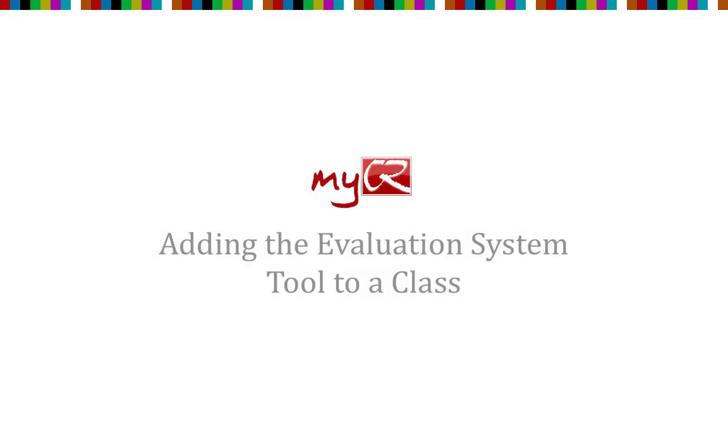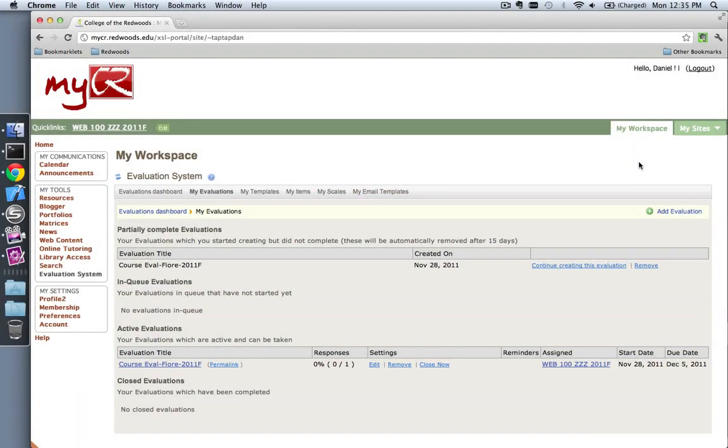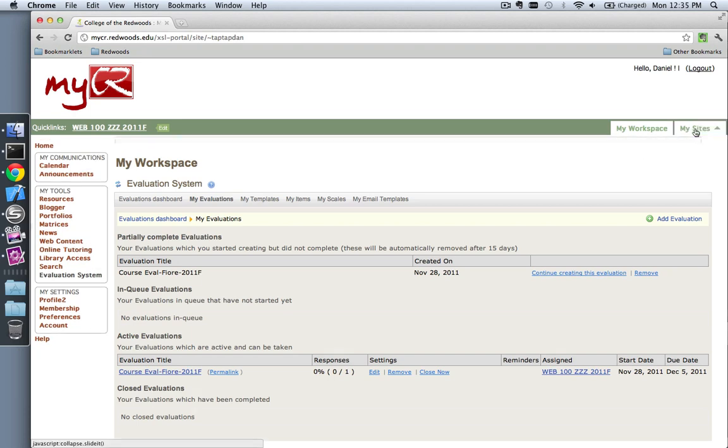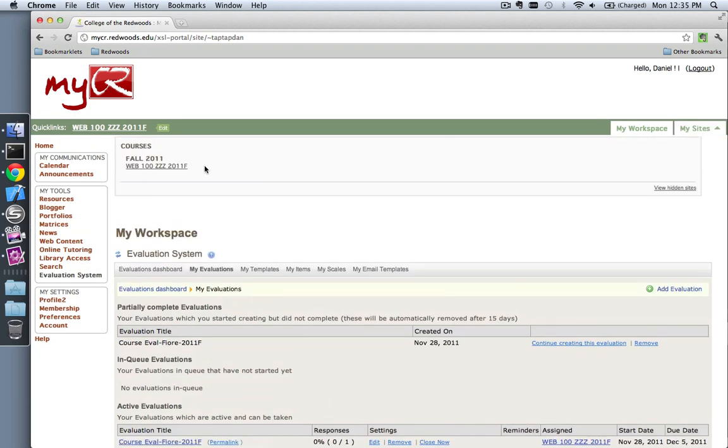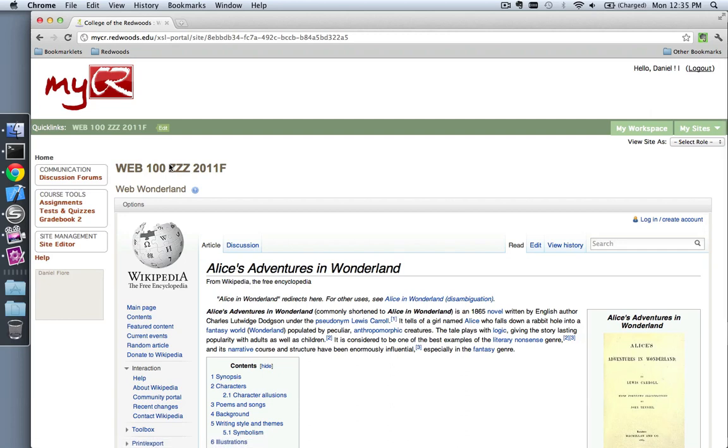Adding the Evaluation System tool to a class. When logged into MyCR, click the My Sites link to view all of the sites you are a member of. Click on the name of the class you would like to add Evaluation System to. Click on the Site Editor link in the Site Management menu.